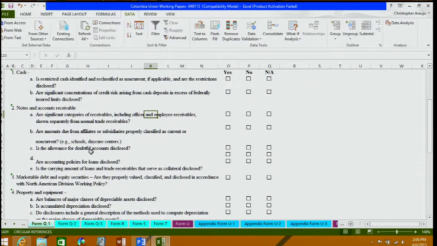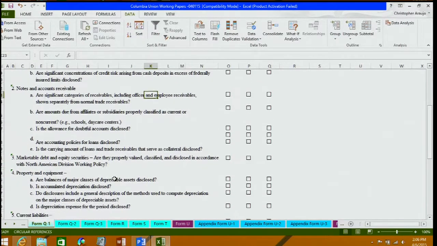And then, if they give the money to an employee, then there should be an allowance, because what if the person is not able to collect it? So they need to set up an allowance just in case the person is not able to pay. So that is this form.